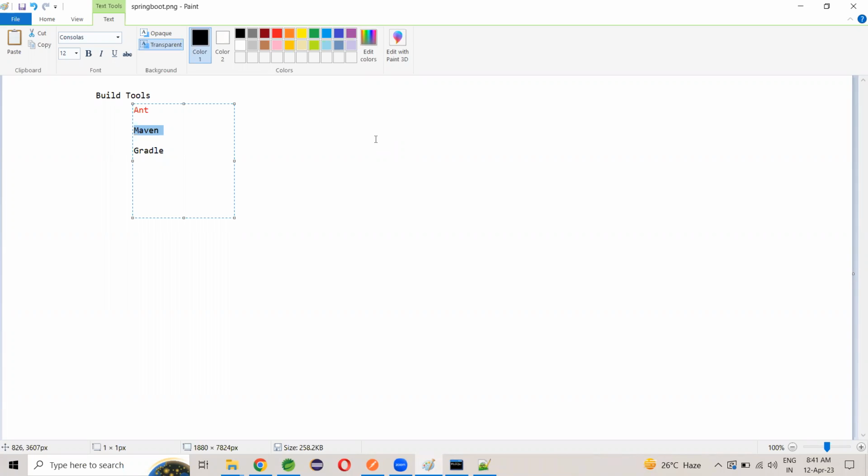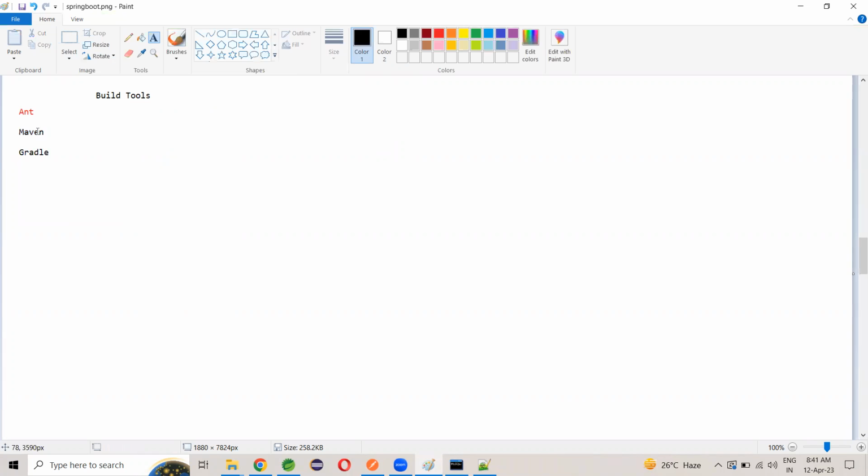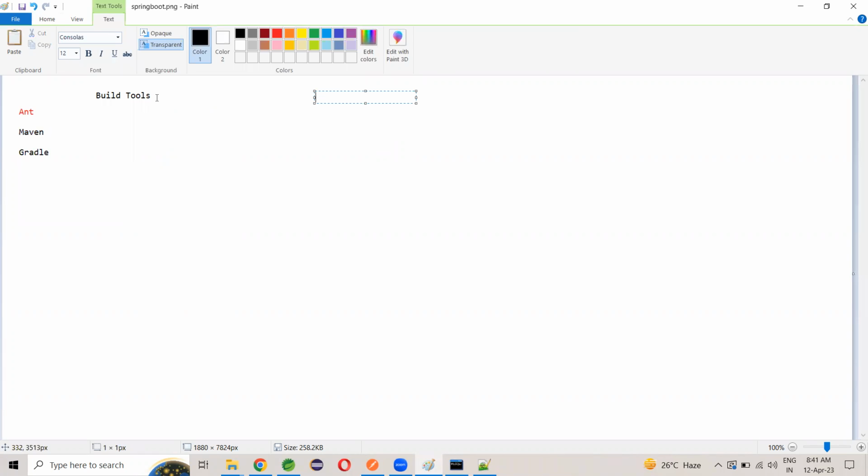But before working with Gradle, if you want to understand it, you first need to start with Maven. That's the reason we are taking Maven as the build tool. We'll understand what Maven does and how it works. So Maven is a build tool.